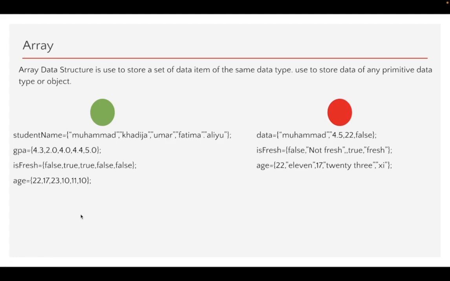So speaking of array, it's actually a data structure that we use to store a set of data items or elements of the same data type. So it can store primitive data types or objects. What we mean by that is array is simply a kind of data structure that we can use to store a collection of data of the same data type.